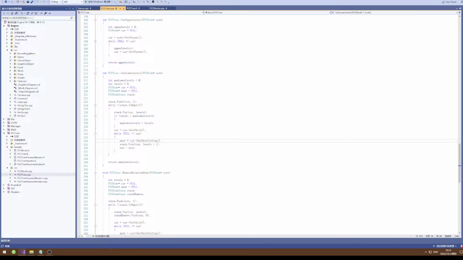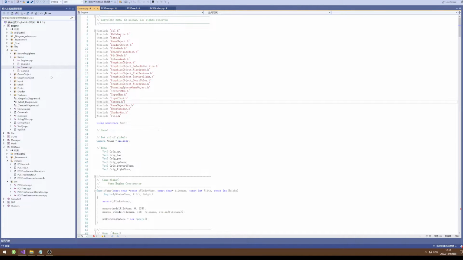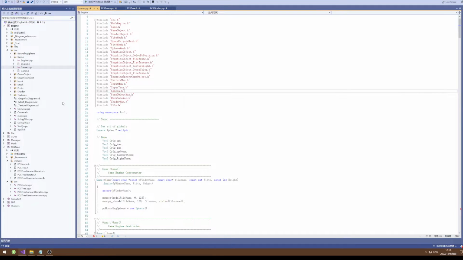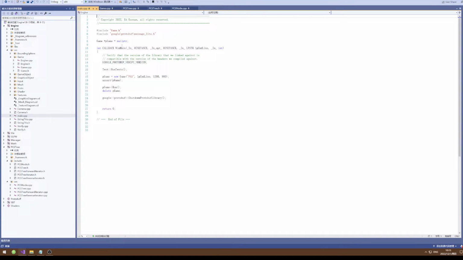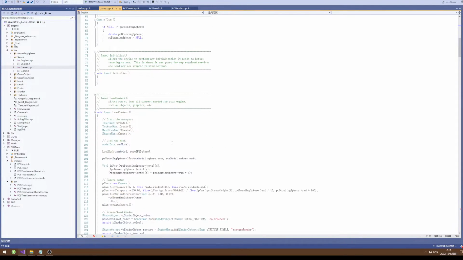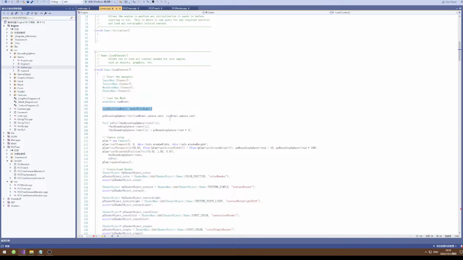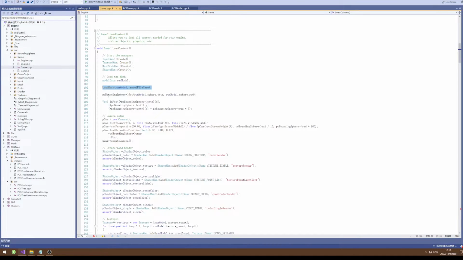Back to the engine, Game.cpp. Here we have the command line of the main function in the engine, which takes the input file that is going to be rendered. In game, the load mesh function of the game class in the engine is used to load the model mesh data.